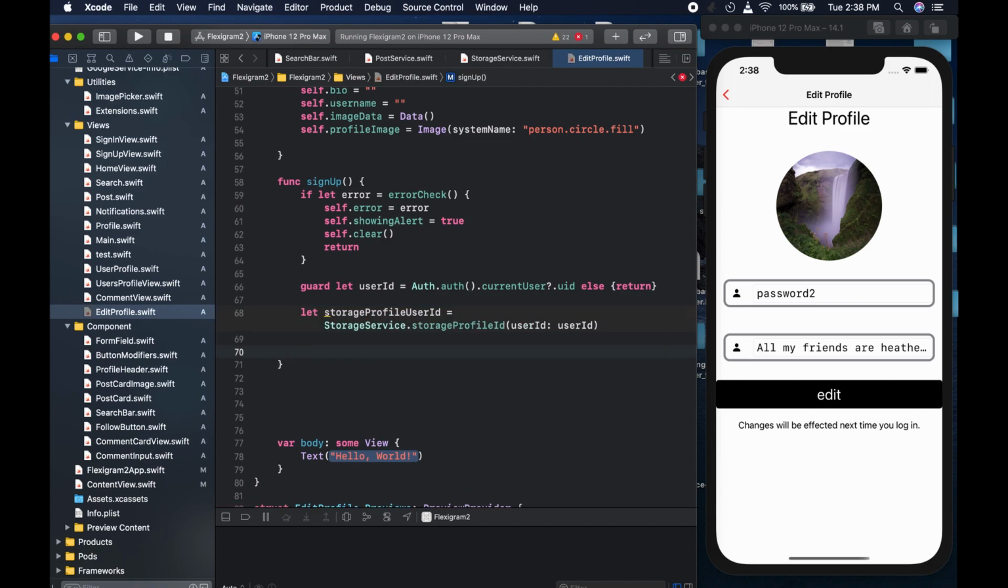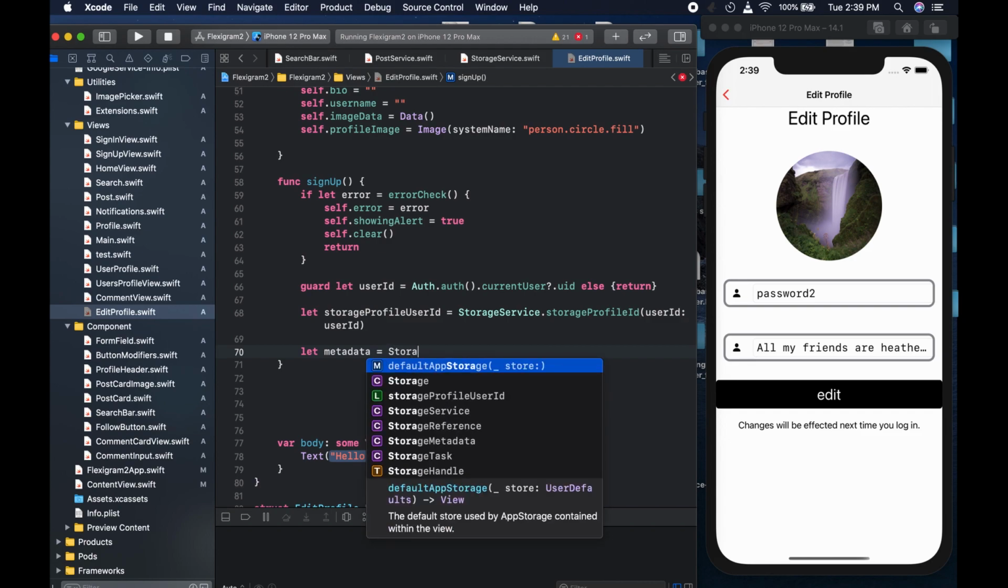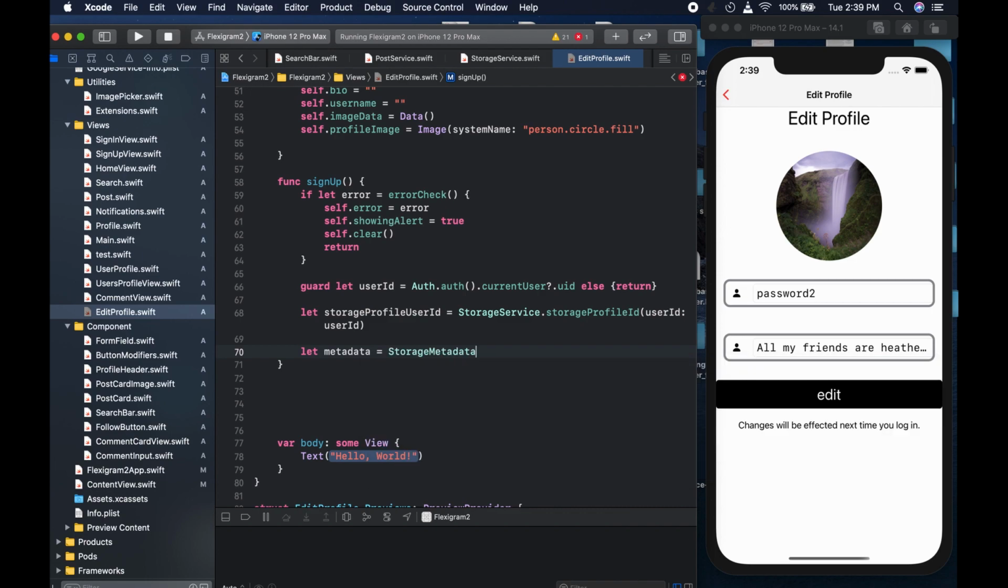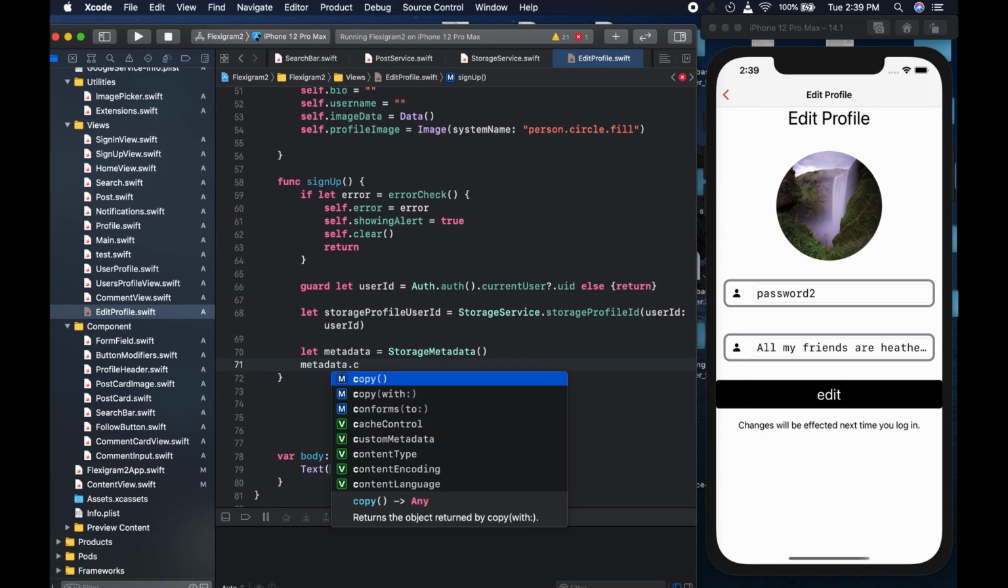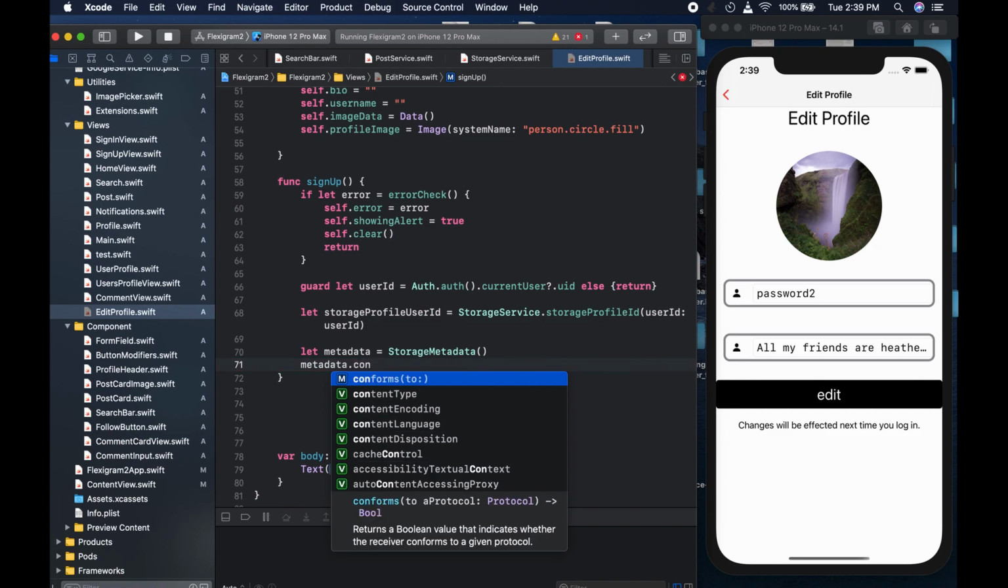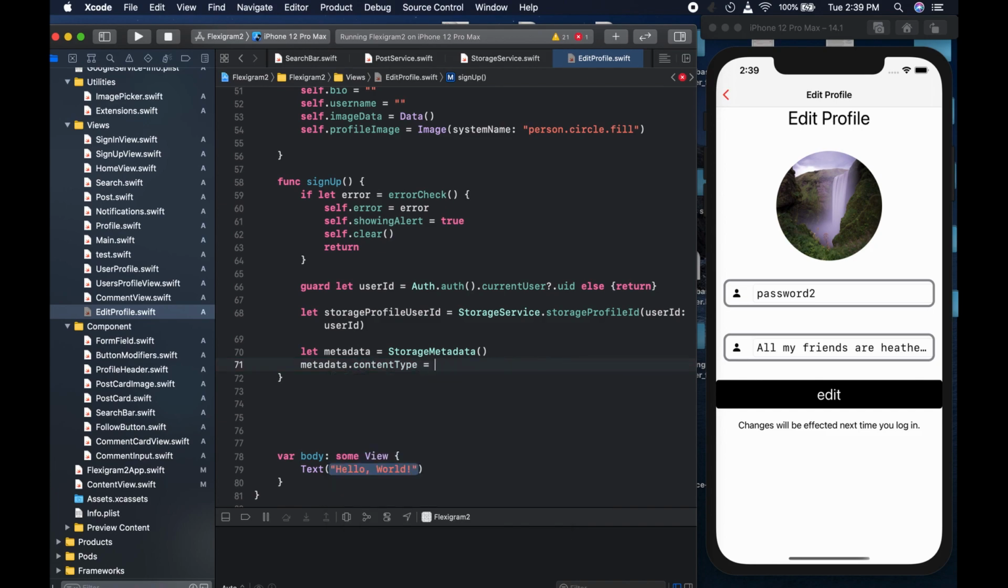Right, and the next thing we need to do is say let metadata equals, and this is going to be storage metadata, like so. And we're going to come here and say metadata. The content type we want to deal with is, you could put it MP4, right? But we want content type, and the content type is going to be, you guessed it, image JPG, like so, JPEG.